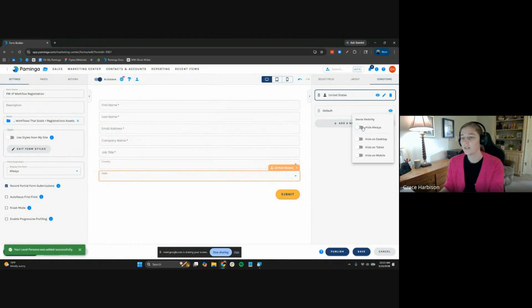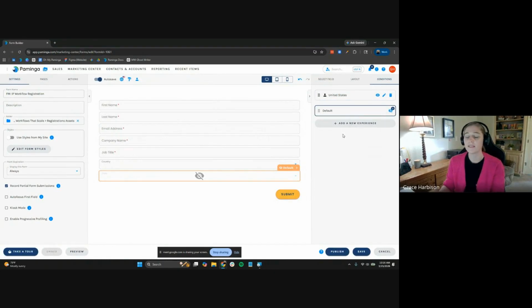Otherwise, I want to just hide that field. So what Paminga is going to do, it's going to assess my experiences in the order of priority. First thing it's going to do is say, hey, if it's in the United States, then I want it to be visible. If the country value listed is not United States, I just want you to hide that state field. It's not necessary to put it in front of those users.